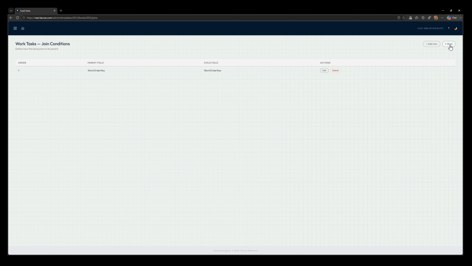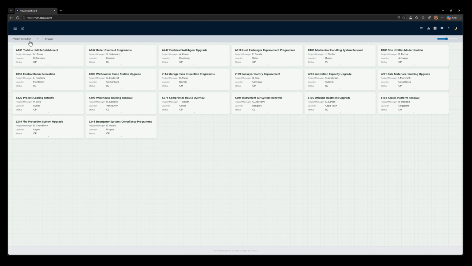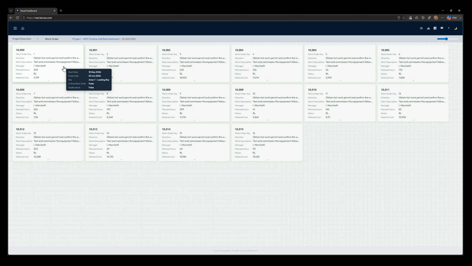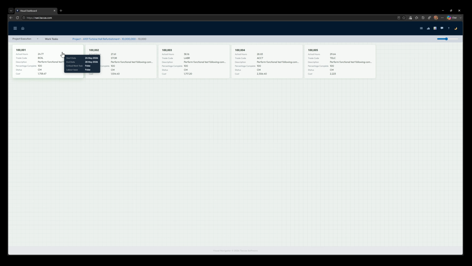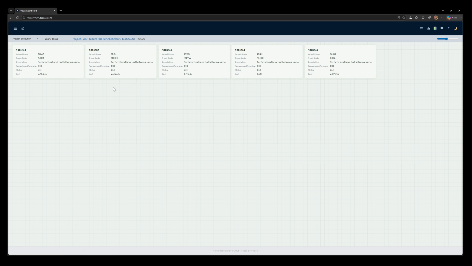If you're ever unsure of these, your DBAs will be able to tell you. So if I go back to the menu now, you can see from here, just refresh the page, we're at the top level. Go to activity, from activity into the work orders, and the work orders into the work tasks. You'll see up here, that changes to tell you which level you're on. And that is how you add a template.